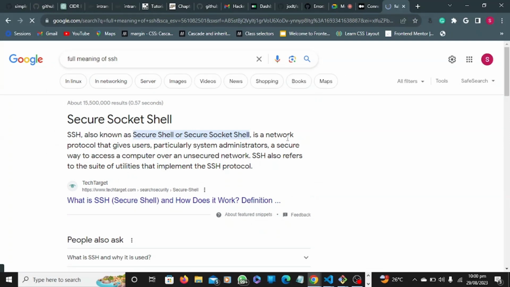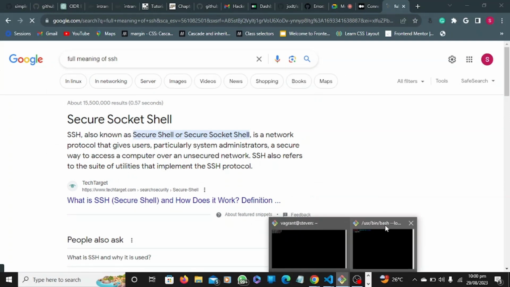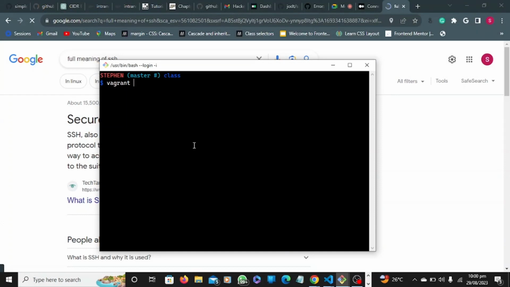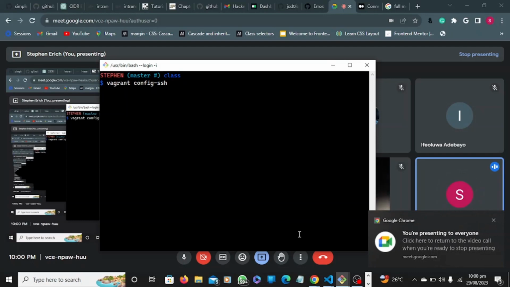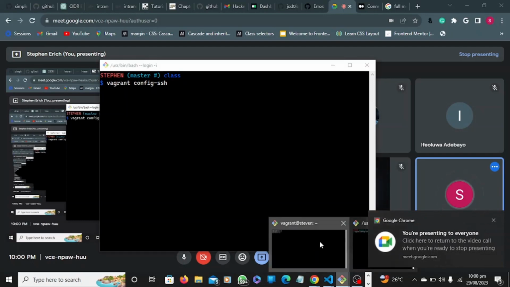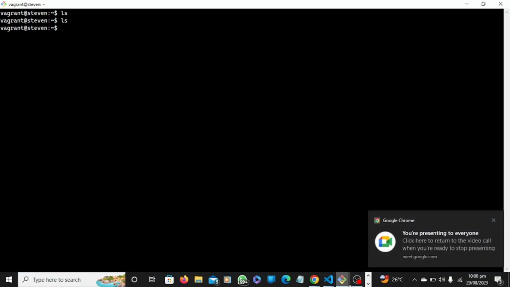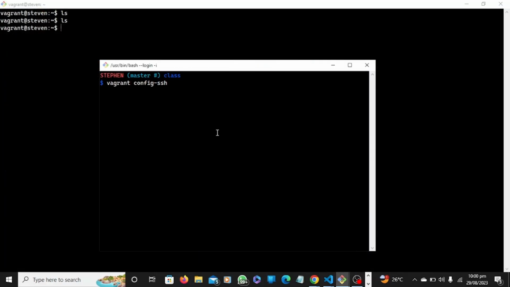Secure socket shell. So vagrant config-ssh. I want to get this for my running Vagrant machine, so that I can now import it inside my VS Code, just like the way in our VirtualBox.